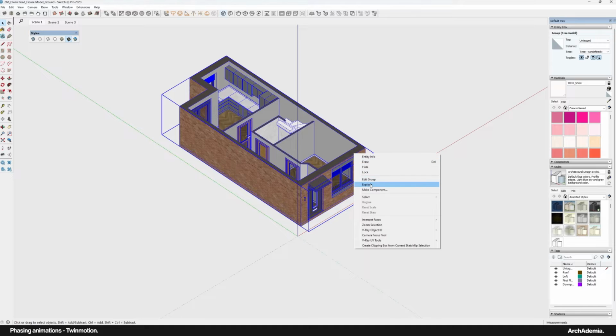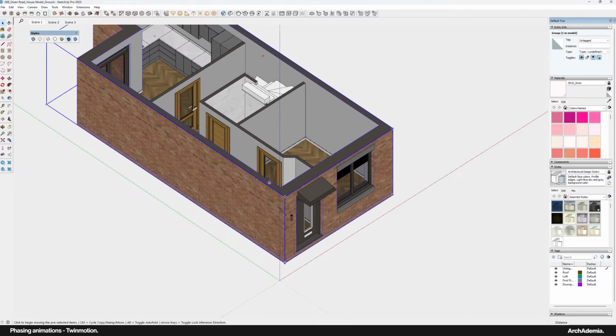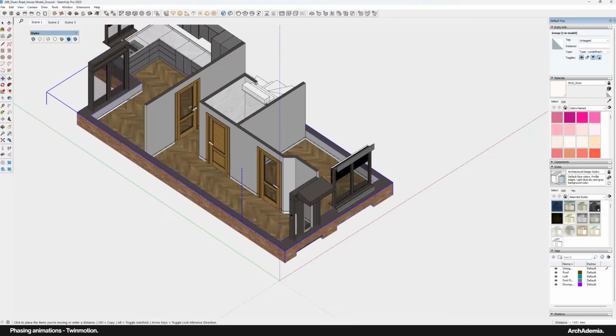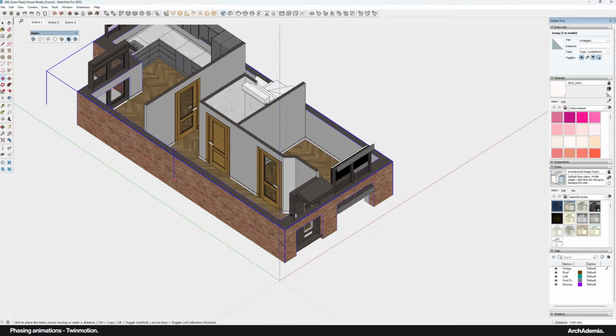let me just explode it. Explode again, there we go. And potentially something for objects to come through from underneath as well. Saves us a section box.